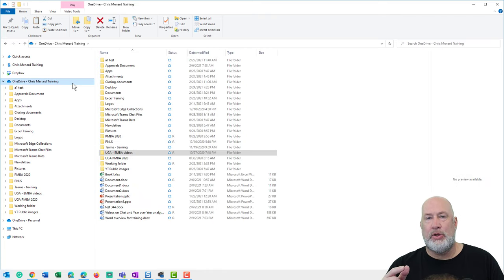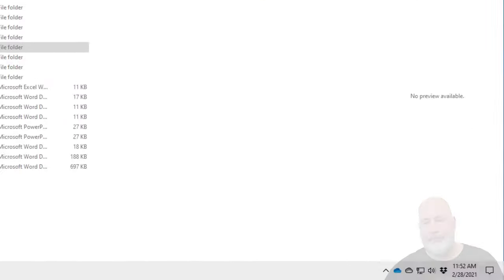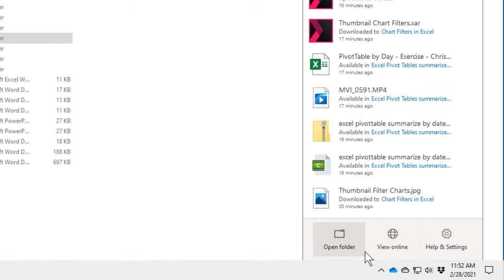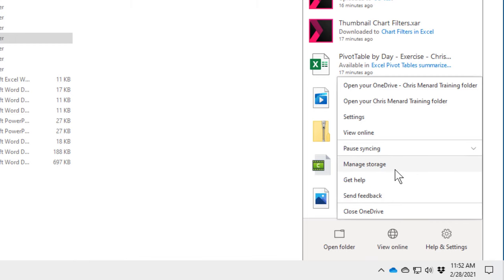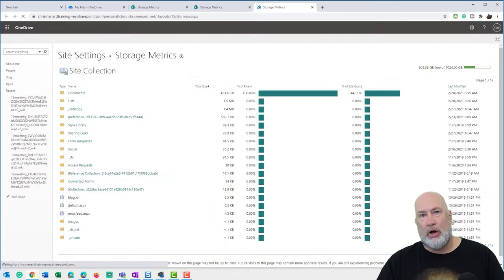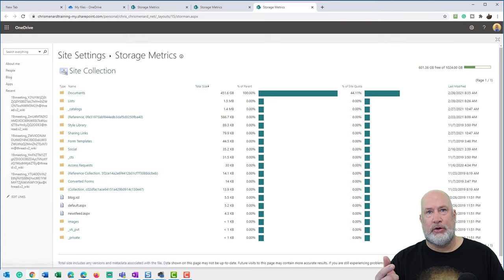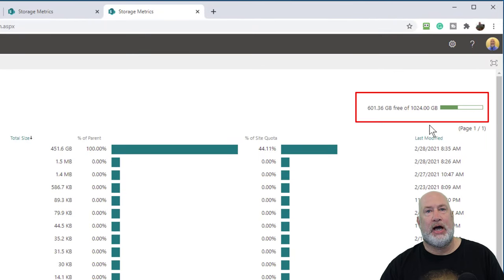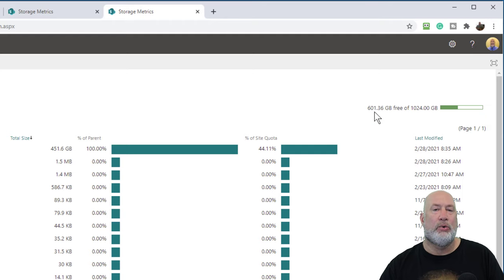Quick tip, if you want to see your storage space actually online, again, the blue cloud at the bottom, but instead of going to Open Folder, just go to Help and Settings. This is a great tip. It is Manage Storage. When you click it, your browser window will open. It'll ask you to sign in with your email account and password. And here I told you, you've got 1 terabyte of storage up in the top right. That is 1,024 GB. I've got 601 free.